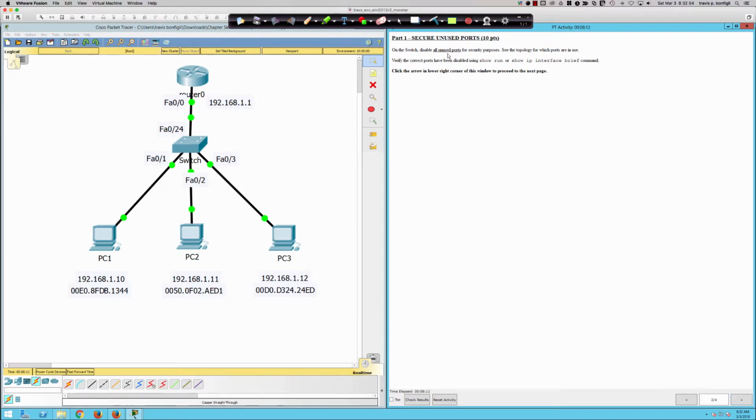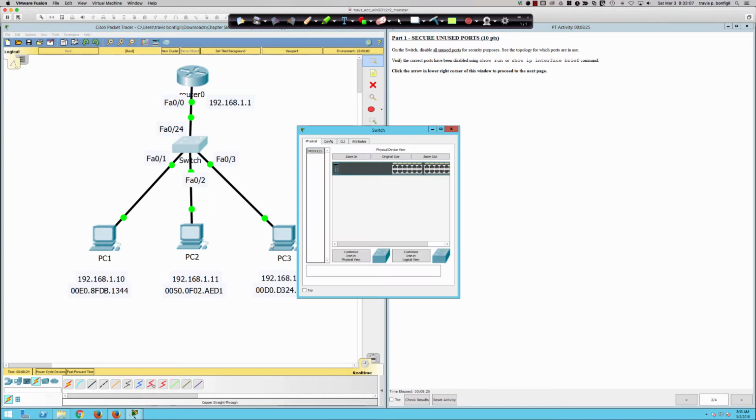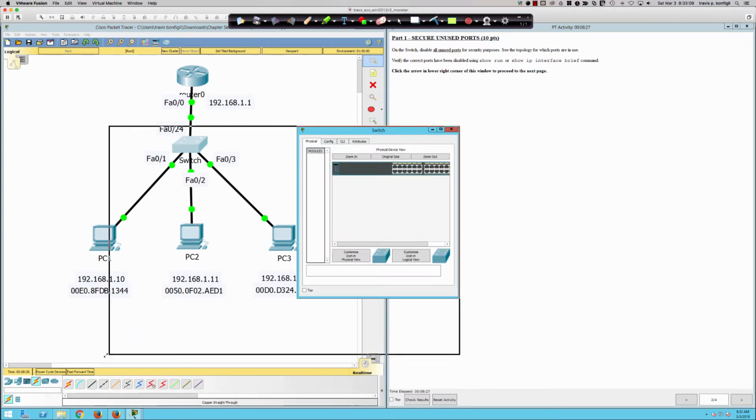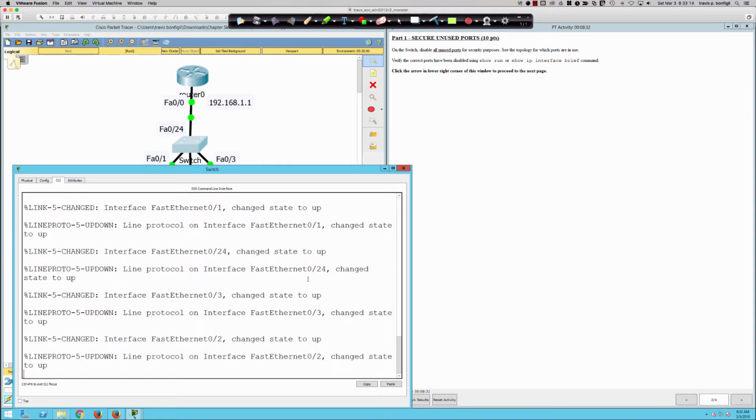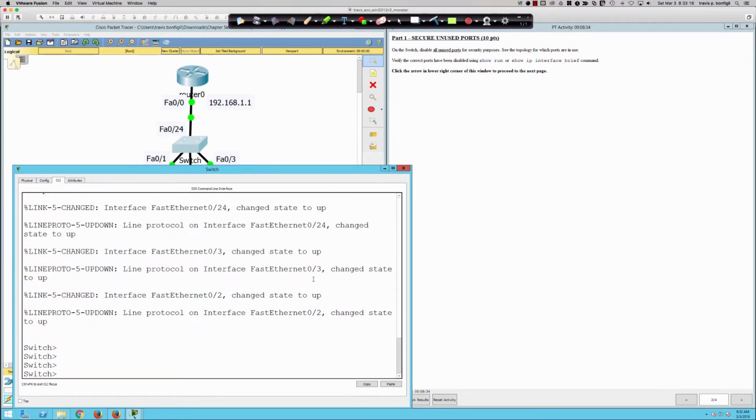Now, on the switch, we're going to disable all unused ports. We're going to look at the topology here to determine which ports are in use. So there's only 4 ports that are in use: Fast Ethernet 0/1 through 0/3 and Fast Ethernet 0/24. So let's go ahead and pull up switch 1. Let's jump onto the command line, and let's confirm that.